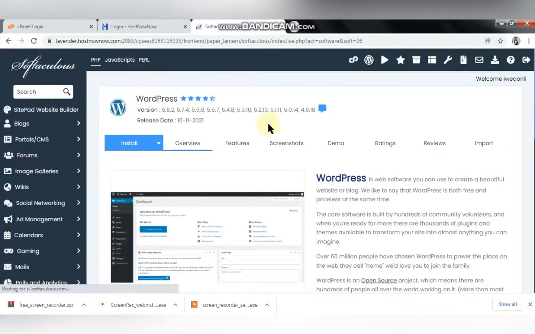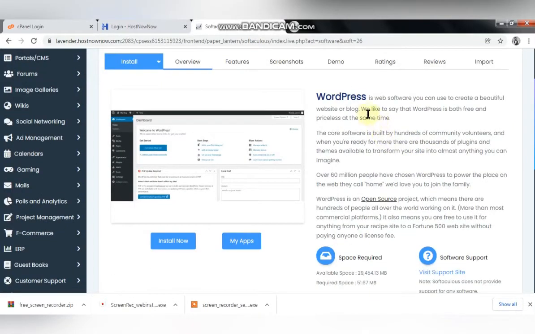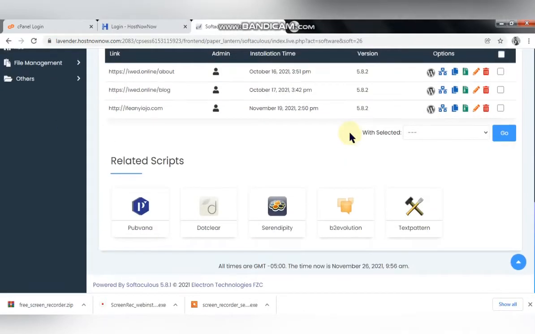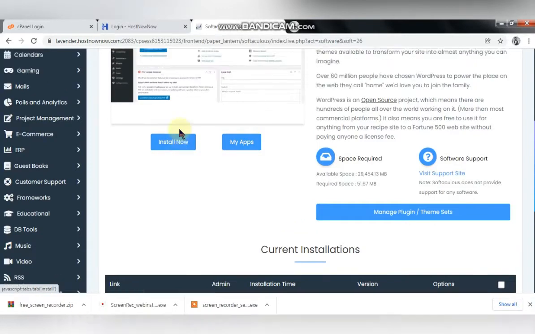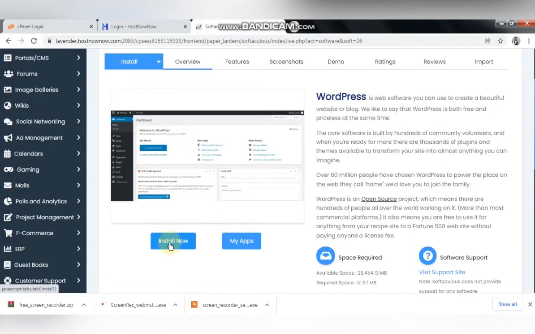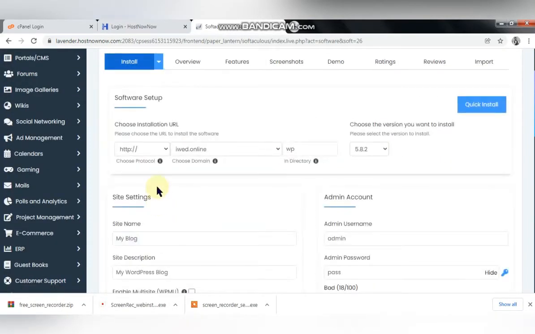Okay, it brings you to this page where you can see information about WordPress, the current version, and the day it was released. You can read more about what WordPress is. WordPress is a web software you can use to create a beautiful website or blog. So these are some information you need to know. So next thing we have to do, we have to click install now.